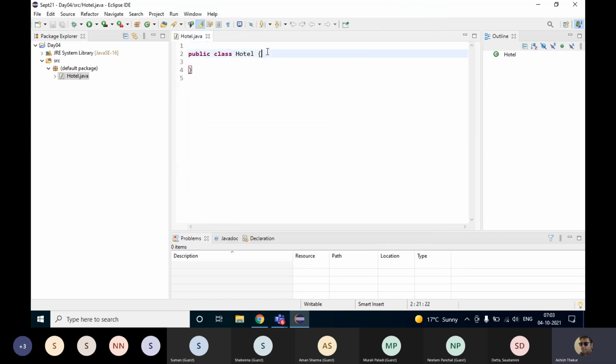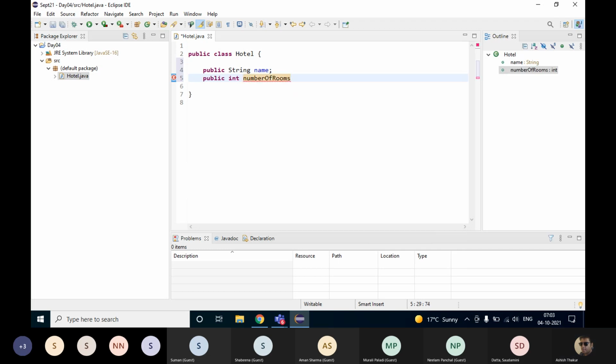All right. So suppose I make this class in which we have a variable known as the name of the hotel, and a variable like the capacity of the hotel or number of rooms. And suppose these are the two parameters in the hotel.